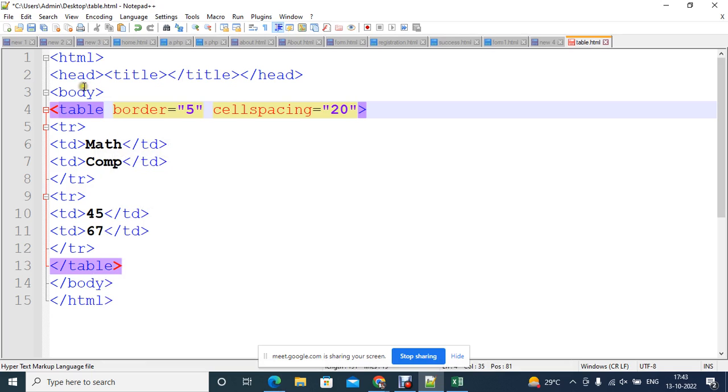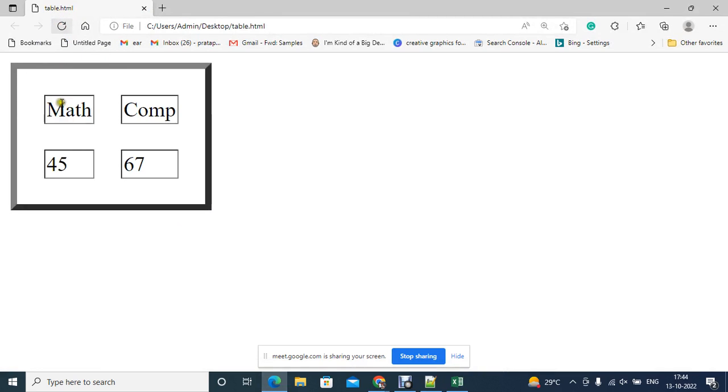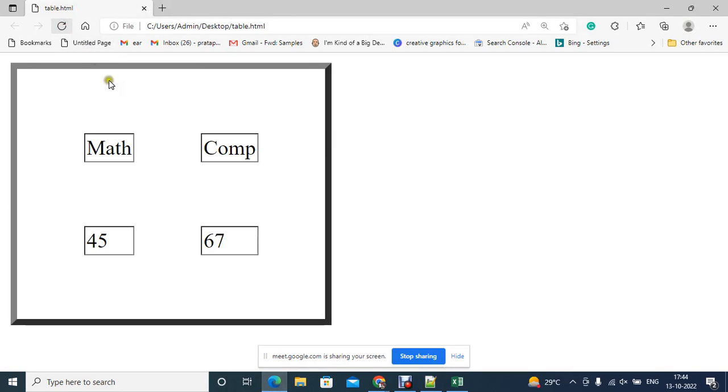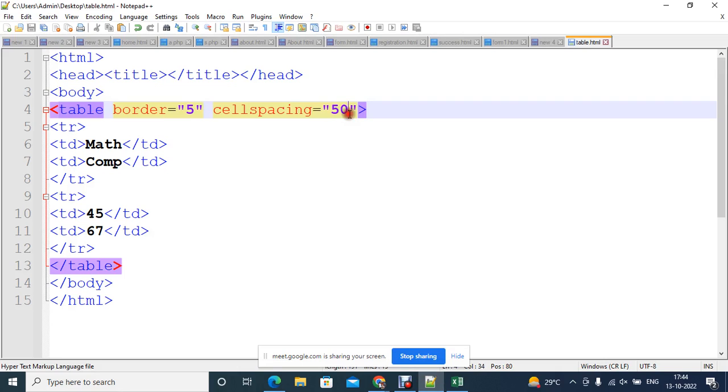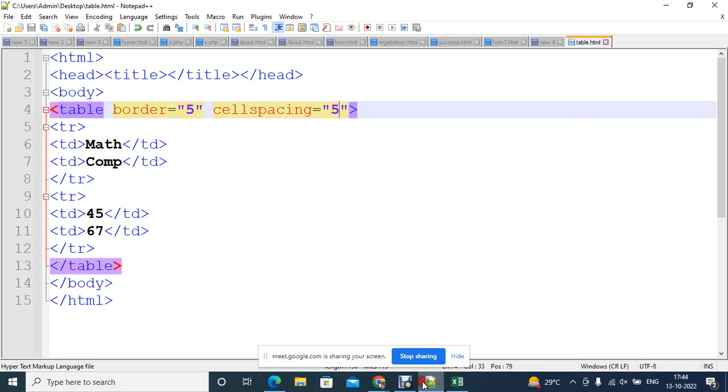I have not saved it because I wanted to show the previous one first. Now I will refresh it. Now you can see the difference. We have seen this. Now if I refresh, you see this. The space between the cells has increased. I can also go on increasing this space. I can put it as 50. The more I increase this value, the space between 2 cells will increase. It all depends on you, how much you want to keep. Okay, so I have reduced it.